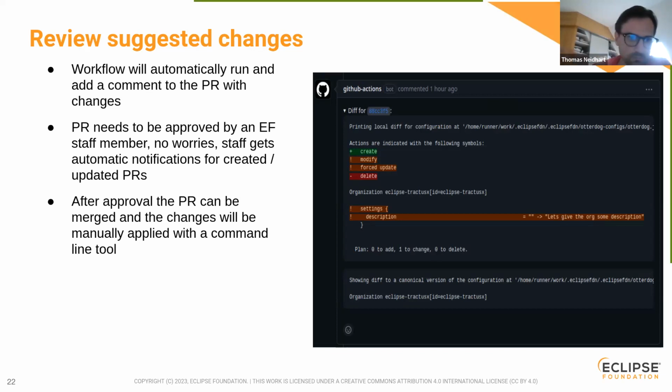This workflow is not super fast, it takes roughly a minute. So if you make a PR, wait a minute, and normally this comment is added. Then you can take a look if all the changes are as you expect them. I think that's also quite useful for the start when you have not had much experience with this self-service so far.